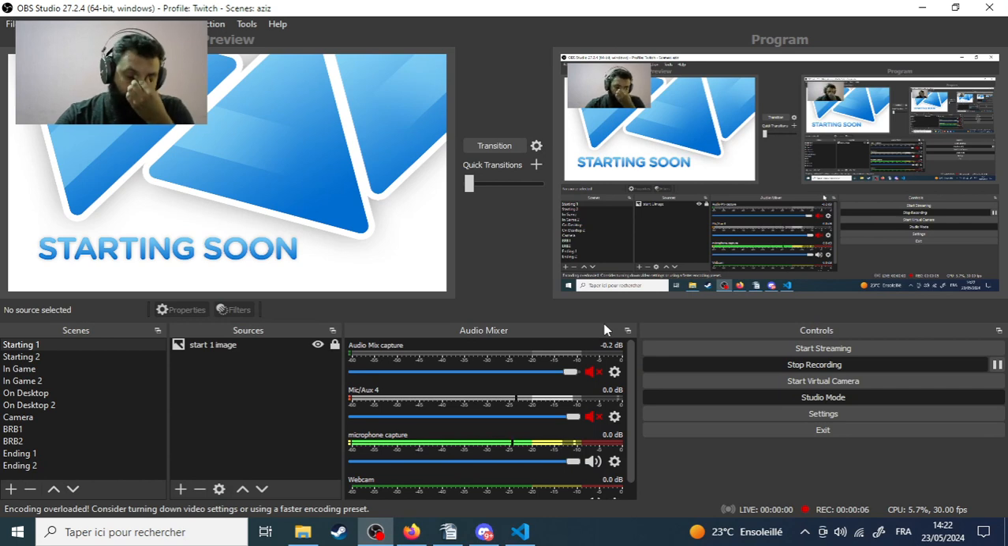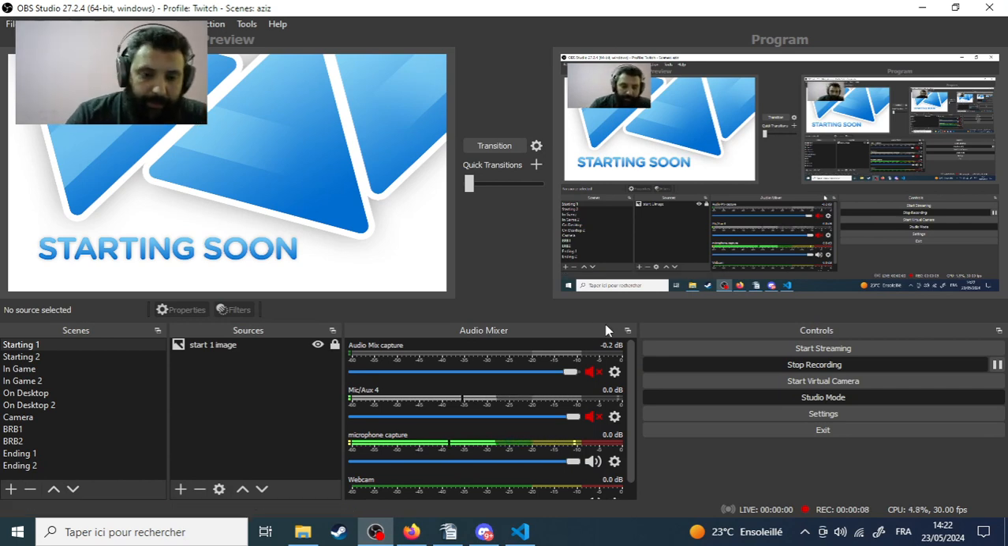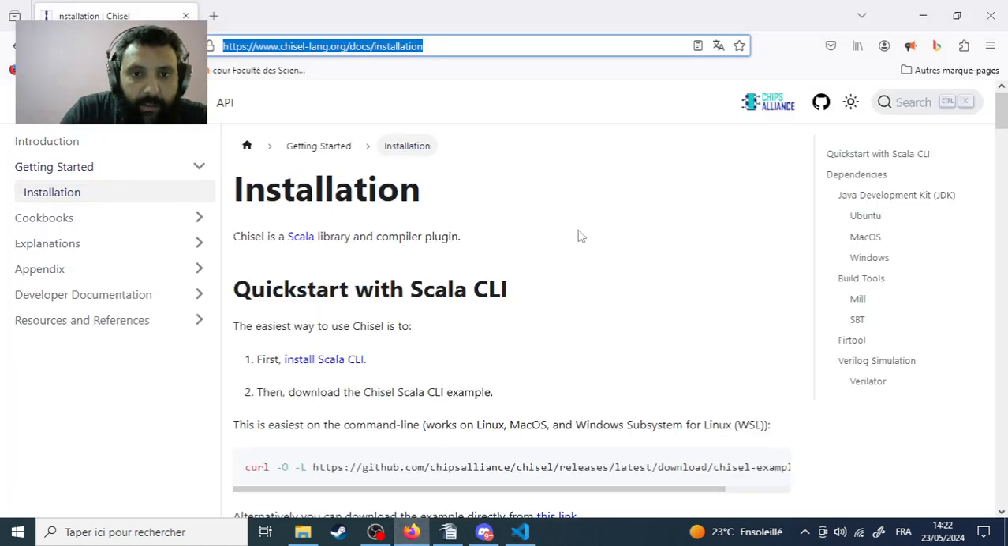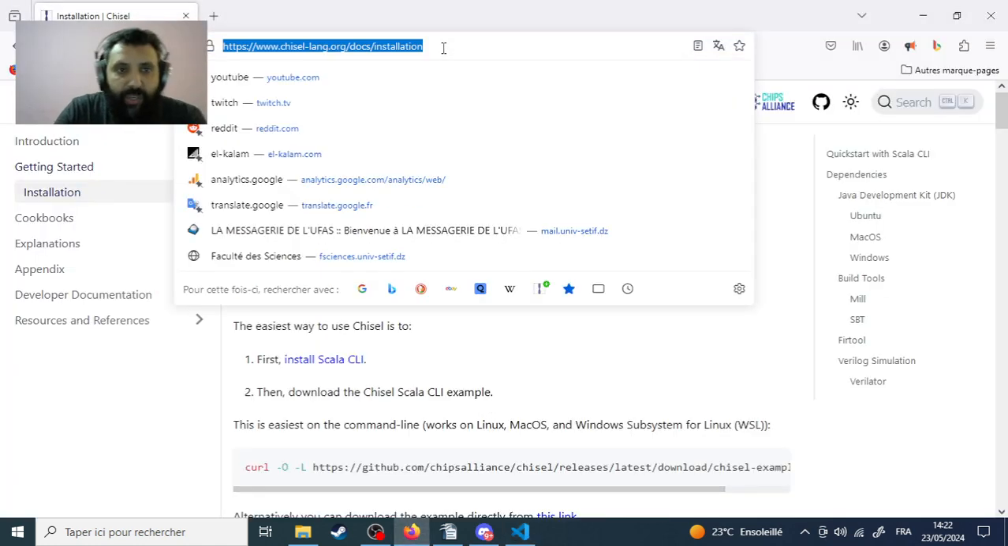Okay, let's continue. We are in the 13 session, and we are trying to find how to compile the Chisel projects on a local machine. First, you have this page. I will give you the link. This is the installation page of the official documentation.